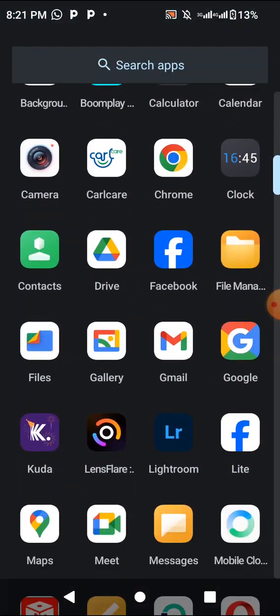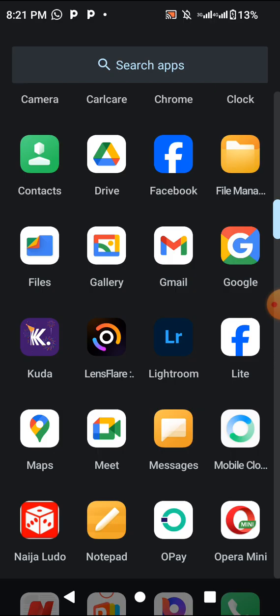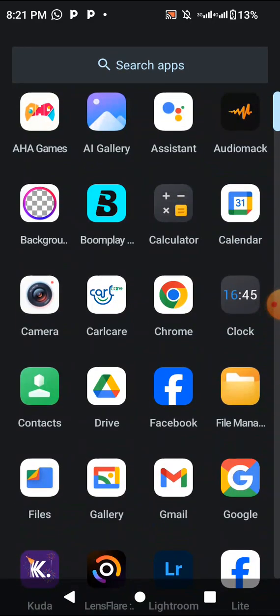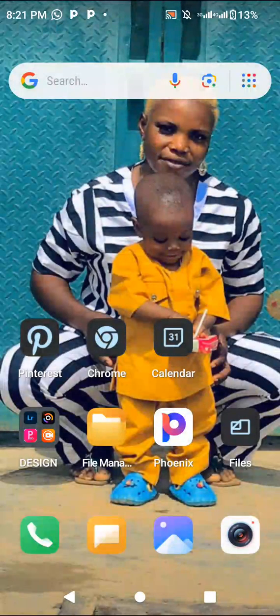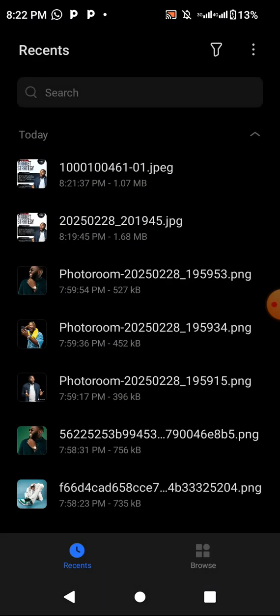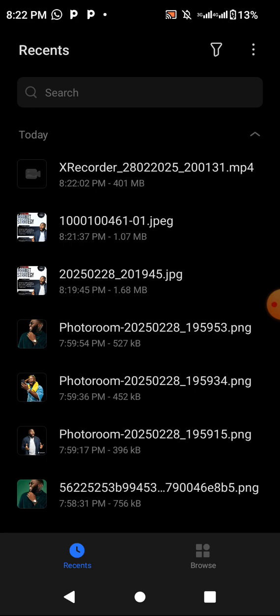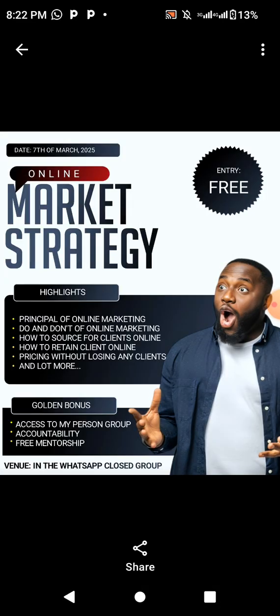Let me go to gallery. You see my design. This is the design. This is the one I edited. Do you see? It's very sharp compared to the first one.